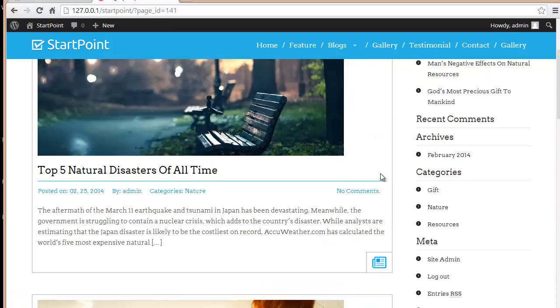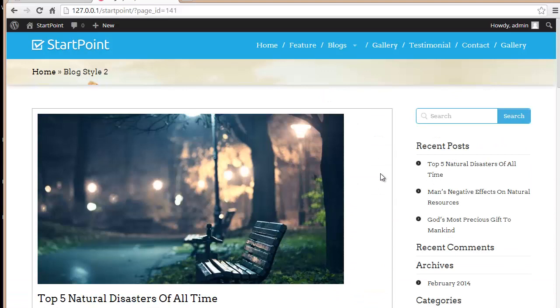So it depends on you whether you want to show it in grid or in the list style. So those are the two blog styles that we have got in StartPoint WordPress theme. So create your own blog post and blog page and style it the way you want. Either you can put it up as grid or you can put it up as list.